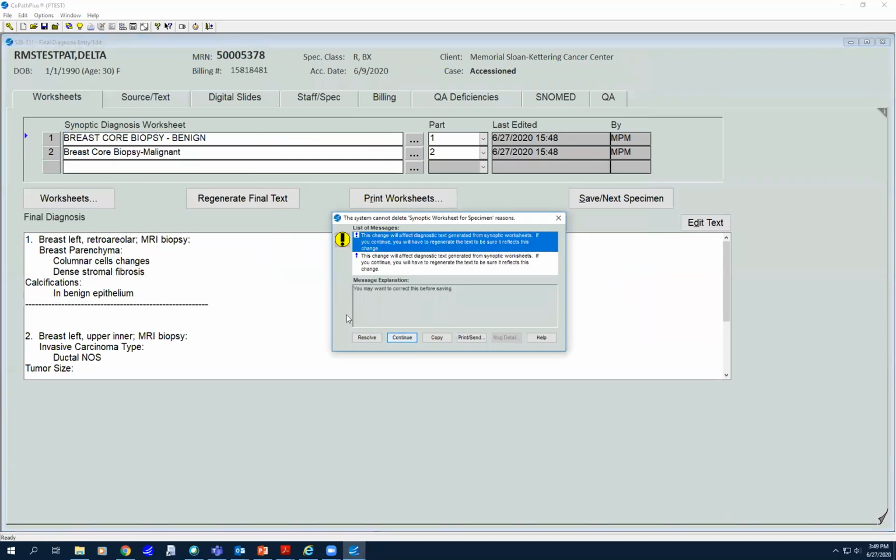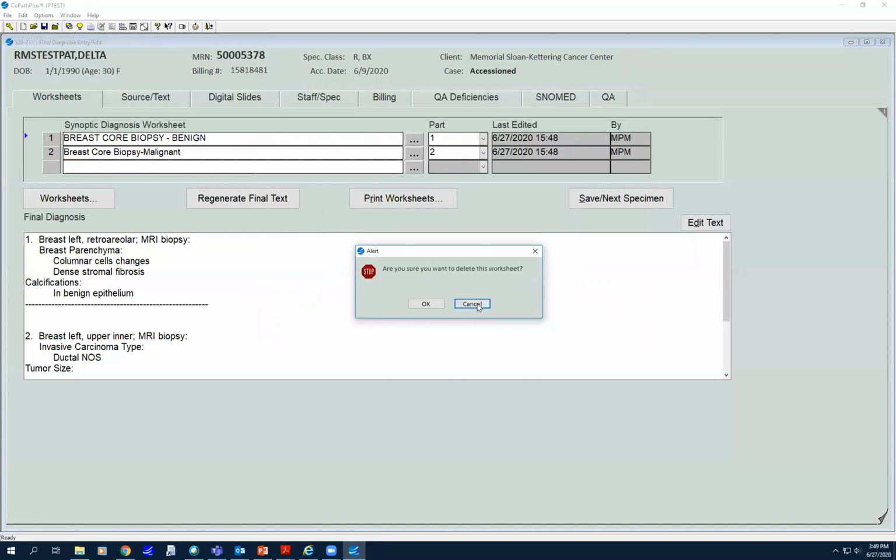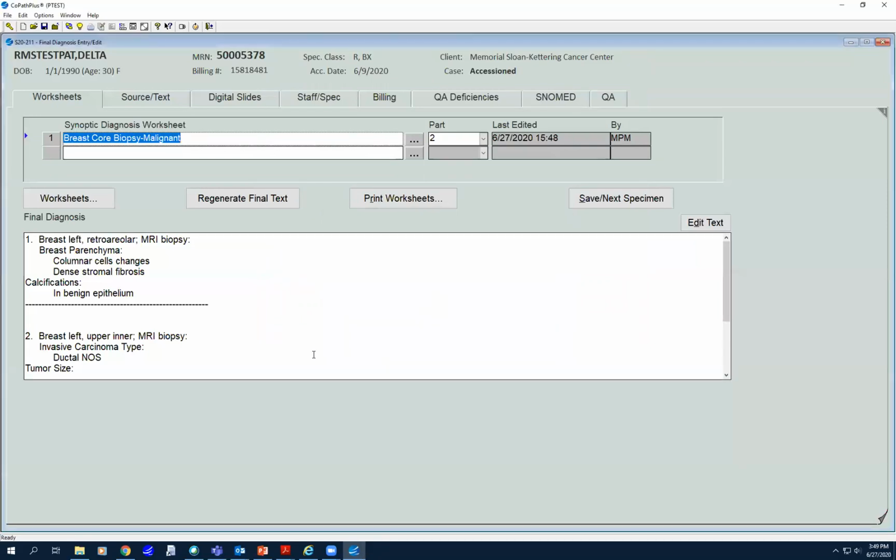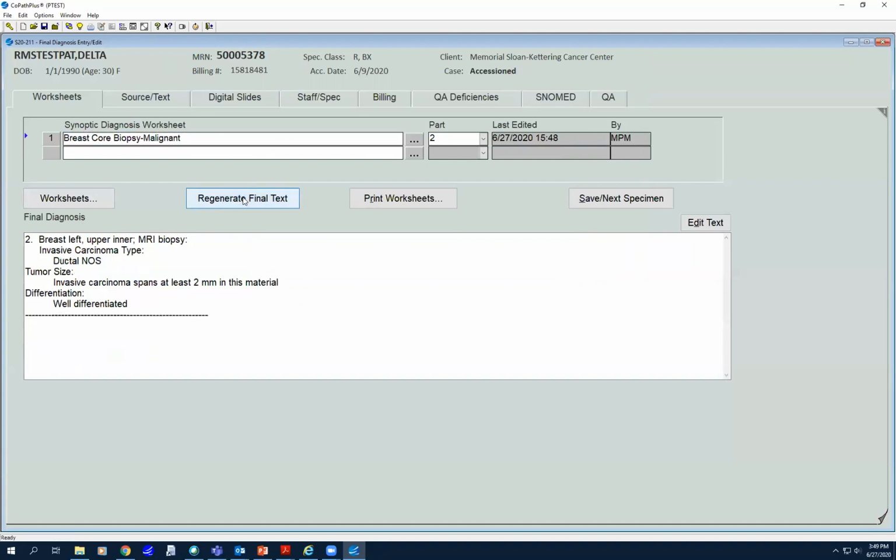And when you do that, you'll get this box that will say, wait, are you sure you want to do this? It's going to affect the text. If you're sure you want to do it, you click continue. Are you sure? Okay, yes, I'm sure. So if you see here, it disappeared here under the worksheets, but the text that was in that worksheet still appears in the final diagnosis box. You have to click this regenerate final text field to get the text to disappear.